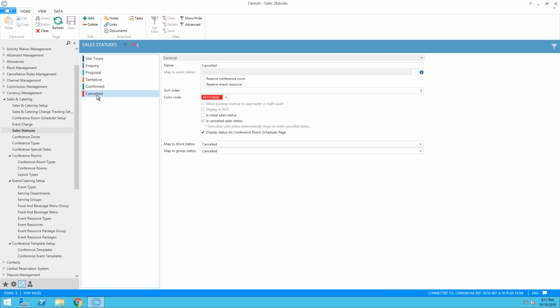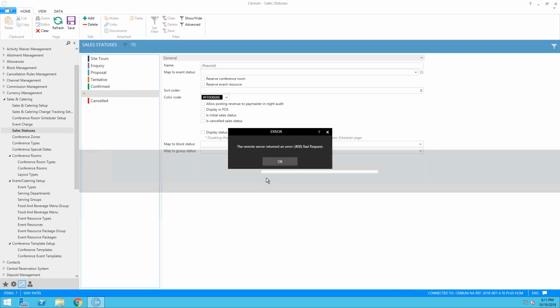And canceled, the only difference here is this is now canceled. It's no longer initial. We're not going to reserve any conference room. We're not going to reserve any type of resources here. This is the canceled sales status, and that will map to block status as canceled and group status as canceled. And you can add, delete, however you'd like. If you have multiple sales statuses, you could do so here.